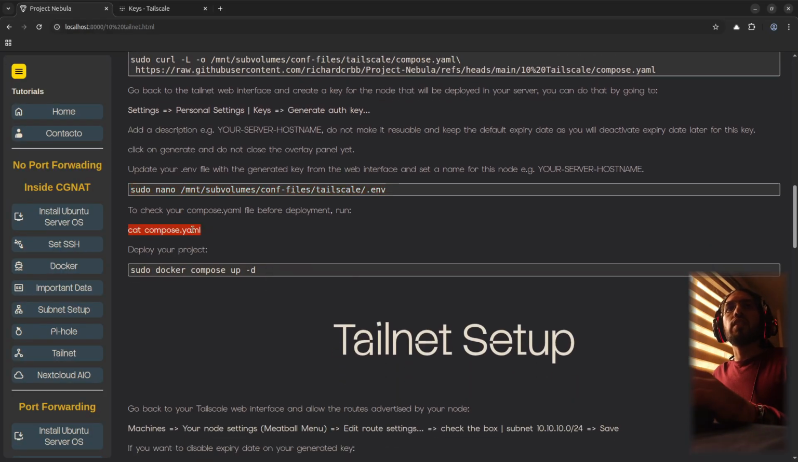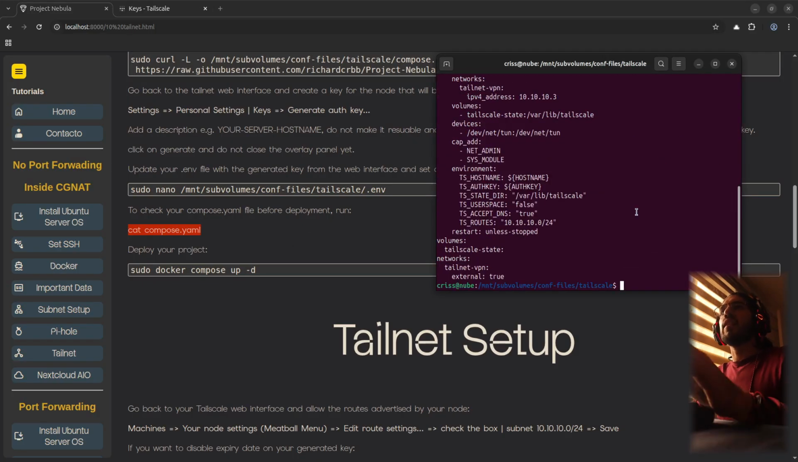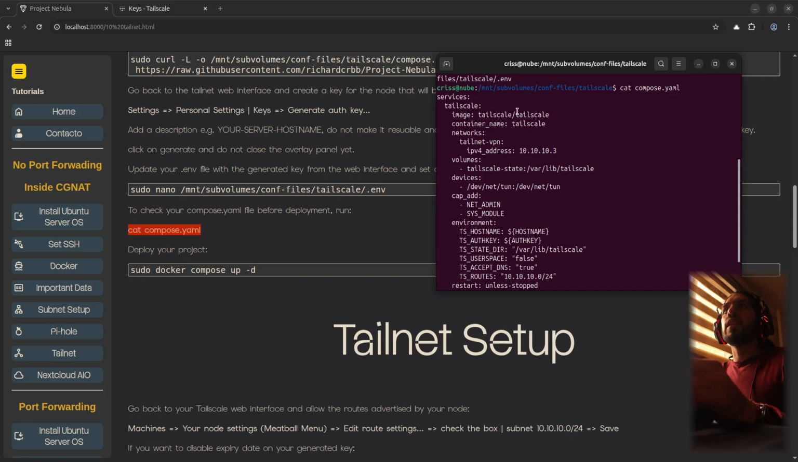You can check the compose file if you want. This is not necessary, but you can do that. So the compose says that we are going to install a Tailscale project, and the image is going to be the Tailscale, and the container name is going to be Tailscale as well. We are going to use a network of Docker which is called Tailnet VPN that we previously created, and we are going to assign the IP number 3, the next available IP, which is number 3.